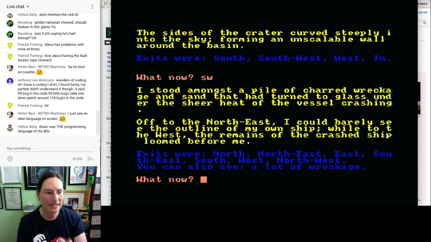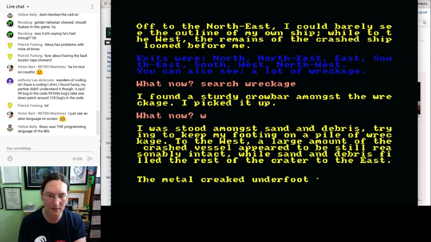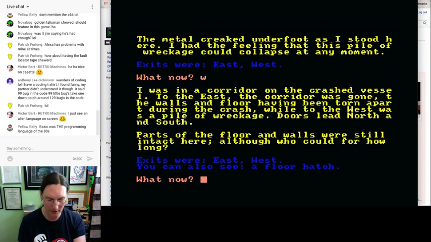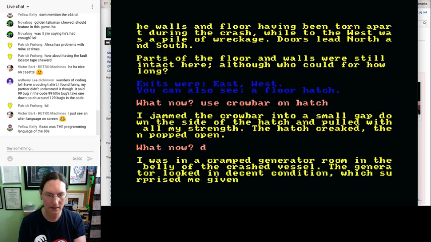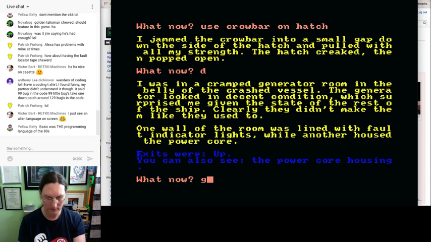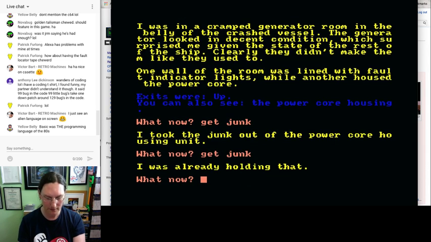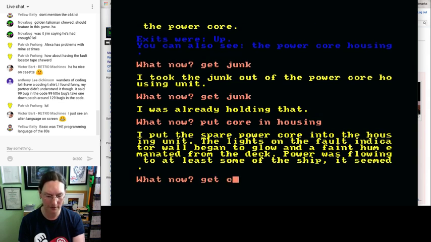So what we need to do is put in a save state, and I will work that out in a moment. Search wreckage. So we've got the crowbar, west, west. And to be honest with you, a save state wouldn't be too hard. Use crowbar on hatch, down, get junk, get junk. Can we do it again? Nope. Put core in housing, put the core in, get core.